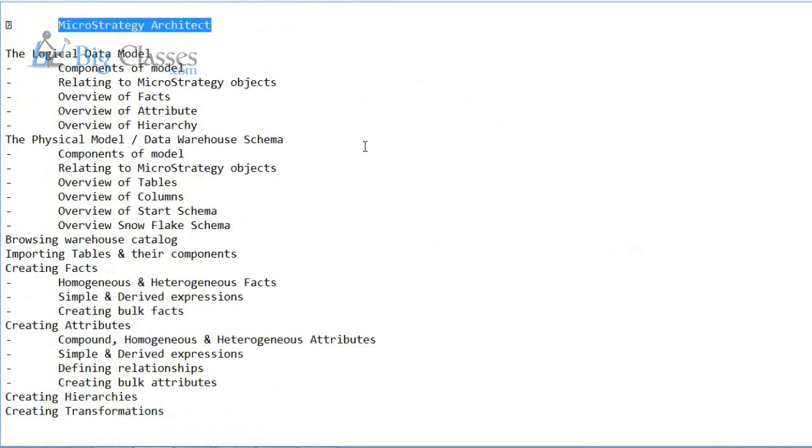So we have to make sure that we are aware of what components make up the logical model, what components make up the physical model, and how we can integrate both of these. Like, okay, from the logical model, these are the objects that I have to create, and how I can actually do it in MicroStrategy by having a link between the logical and the physical model. So when we discuss the MicroStrategy architect, we're going to discuss the logical model and the physical model as well.